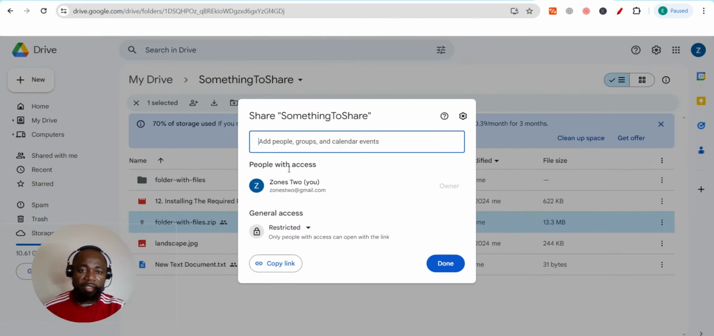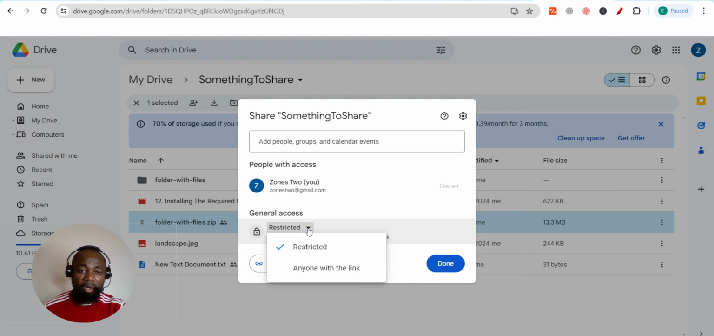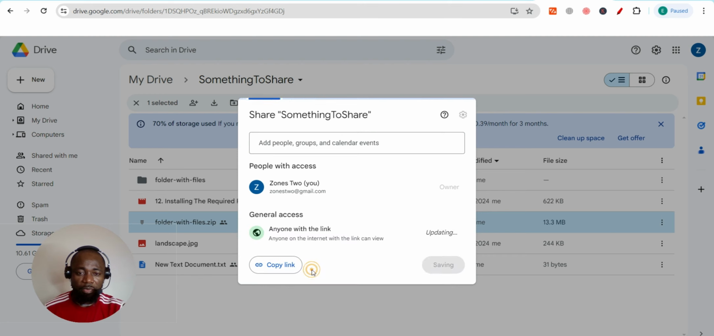By default, again, you're going to see that the general access is restricted, which means only people with access can open, and in this case I am the only one with access, but I want this folder to be shareable and be accessible globally. Again, as before, I click on this link, click on anyone with the link.